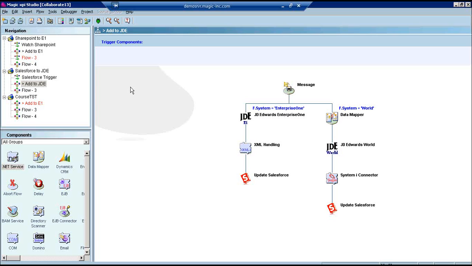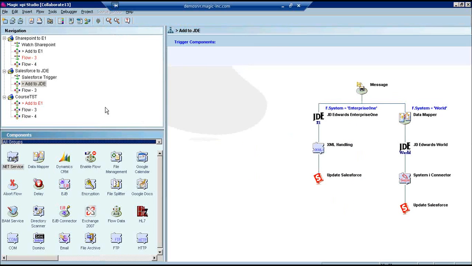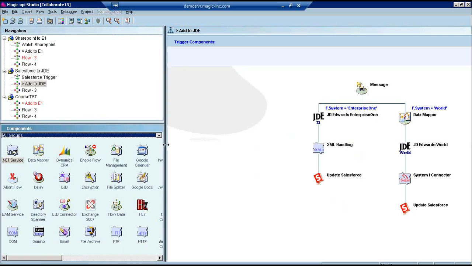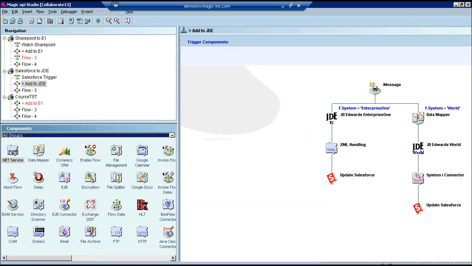You actually do have an interface. This is it on my screen right now. This is what's called the Magic Xpi Studio. It's made up of a bunch of visual components that you can use to create what are called flows. And a flow is exactly what we ran earlier. It was a connection between two or more systems, right?